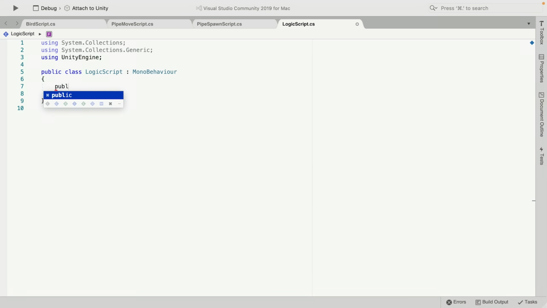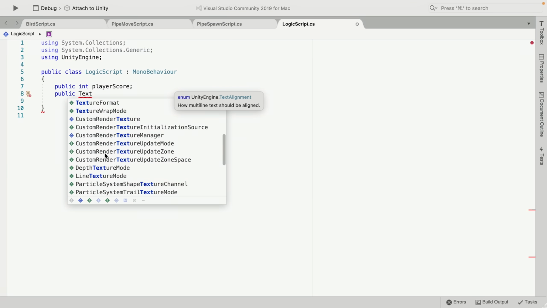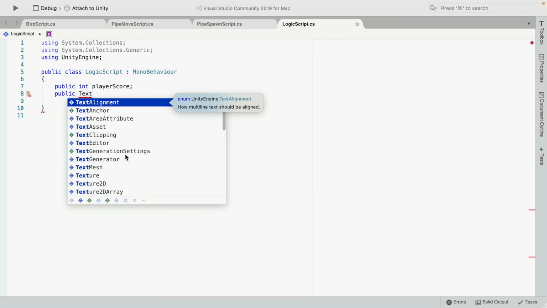We want to store a number for the player's score. This time we don't want a float because we only ever want round numbers. So let's do an int instead. That's an integer, no decimal places. And because we want to update the UI text we just made, we will, as always, have to make a reference to it. Except Text doesn't seem to be a thing.